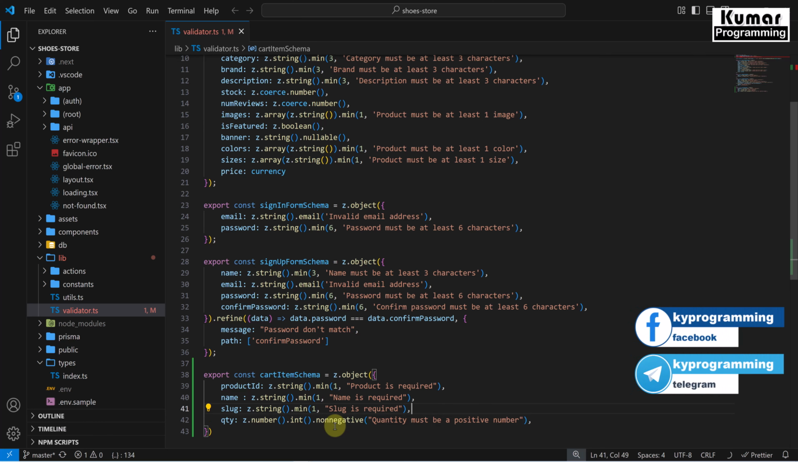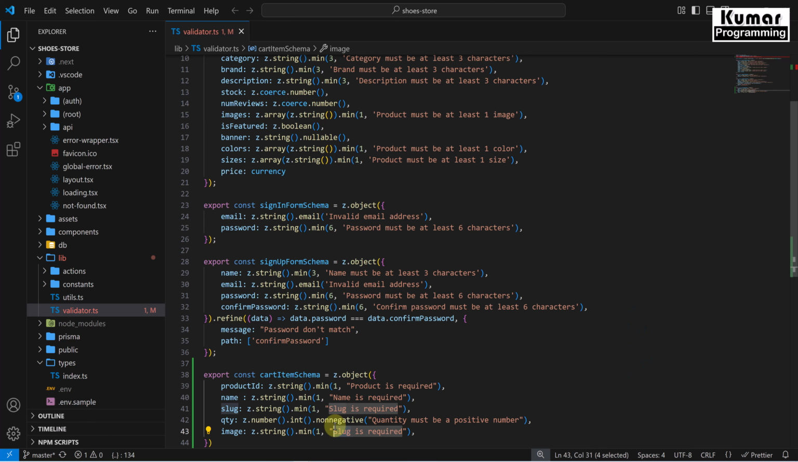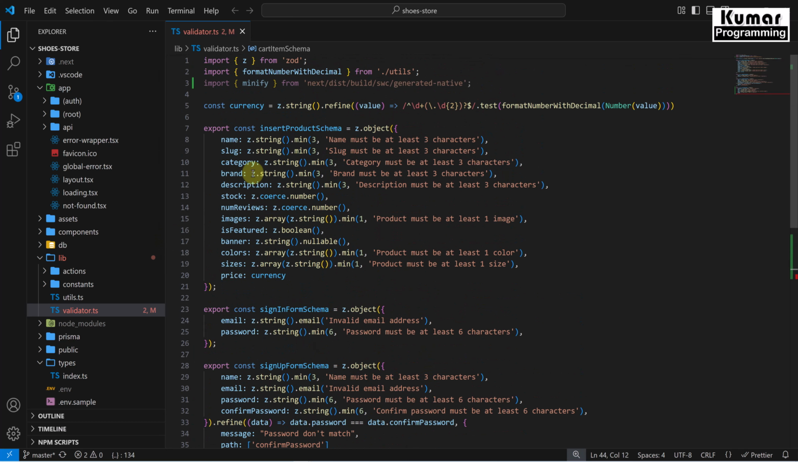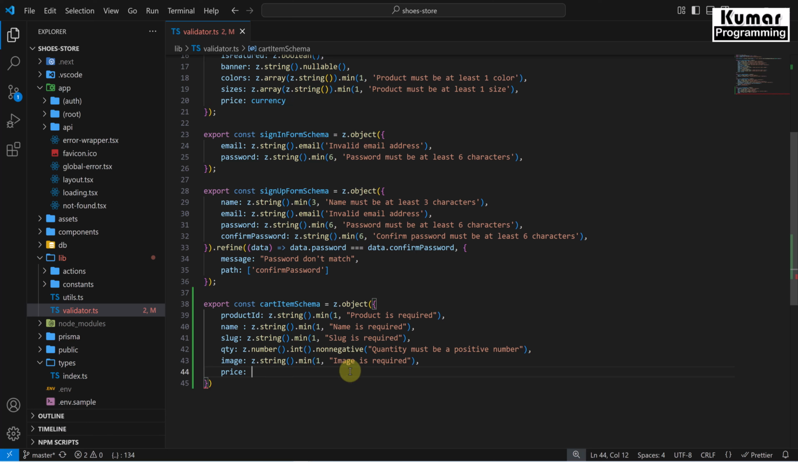All right. Now the next thing, we are going to have image. So here I'll take this image. I'll have minimum 1, and image is required. Okay. And in this cart schema, the last thing we are going to have is price, and price would be type of currency. If you remember, we created a currency over here, right? So we are going to use the same currency everywhere where we are using this price, right?